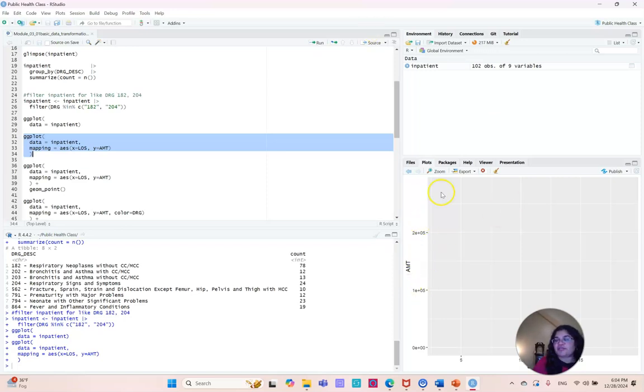Oh, good. So it now made it a grid and it put the amount in scientific notation and it put the length of stay. And at the very end, I'll show you how to get rid of the scientific notation because this is very difficult to interpret. So, okay, we got the mapping, but we haven't plotted anything. So that comes with the next line. And notice how I have a plus sign.